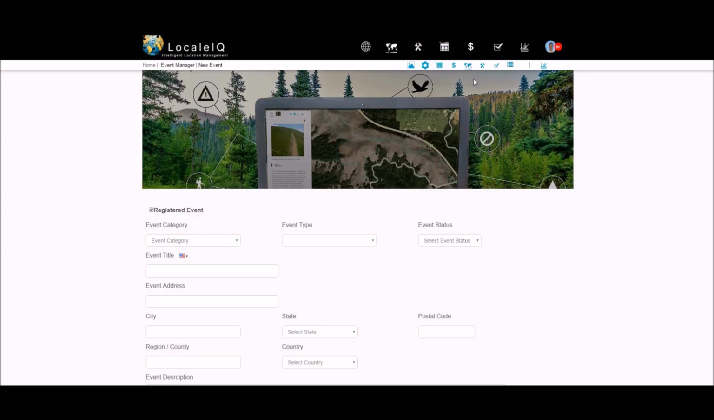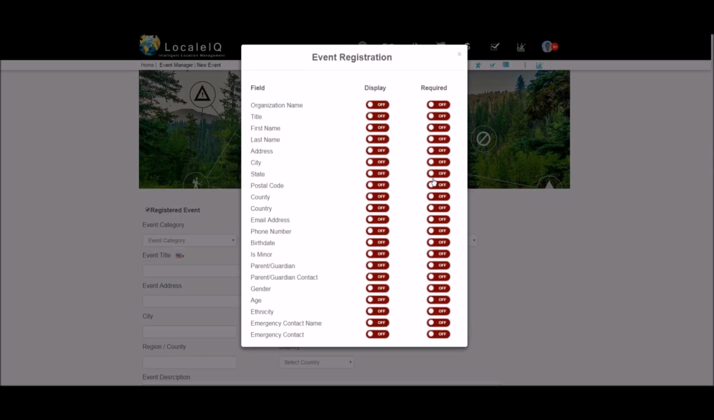Next, we're going to say this is a registered event, and up here we have the ability to customize what forms or fields we want to ask of the user. In this case, let's ask for first name and last name. We're going to make these optional so that we'll display these fields, but not make them required. We're going to ask for a postal code. From that, we can automatically derive city, state, and other information, so we don't have to ask for that.